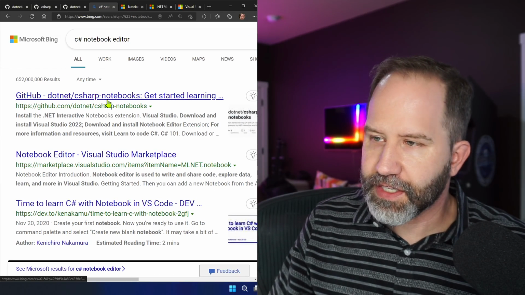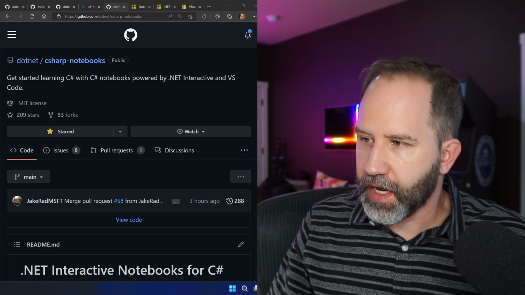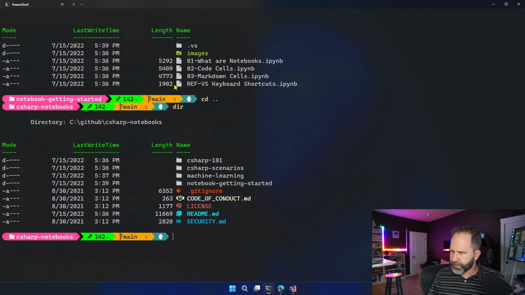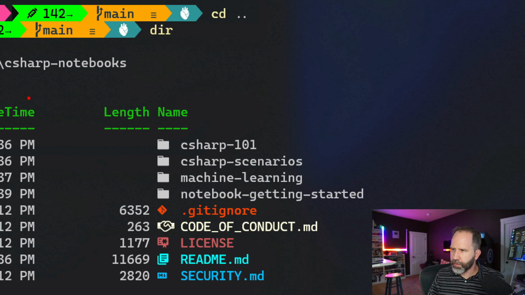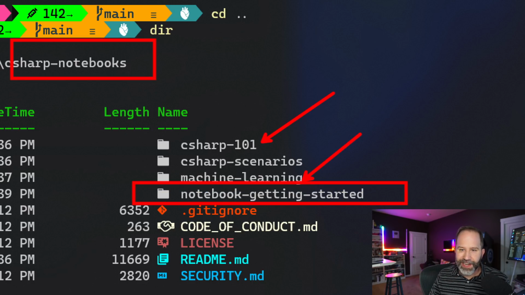And then what I did is I cloned this C# notebooks GitHub, and I put that right here, just kind of in my GitHub folder. And inside of that C# notebooks folder, I've got C# 101 that can teach me the C# language. I've got a whole machine learning class, Machine Learning 101, which is really cool. And then this one here that says Notebooks Getting Started.